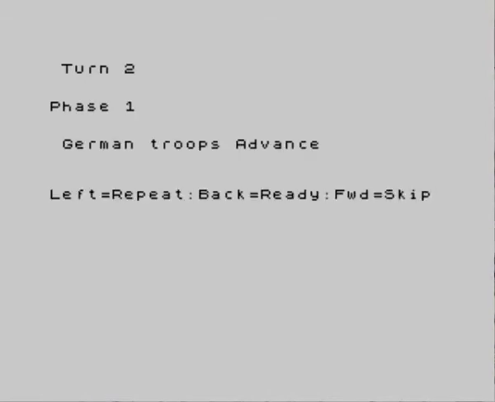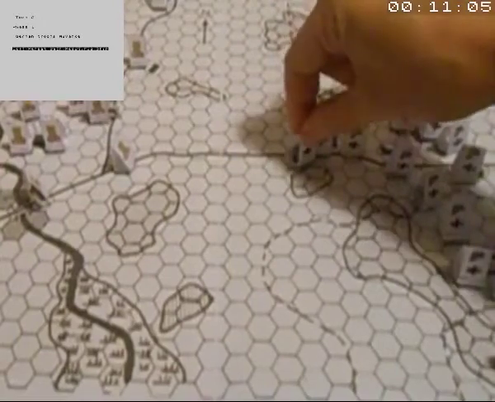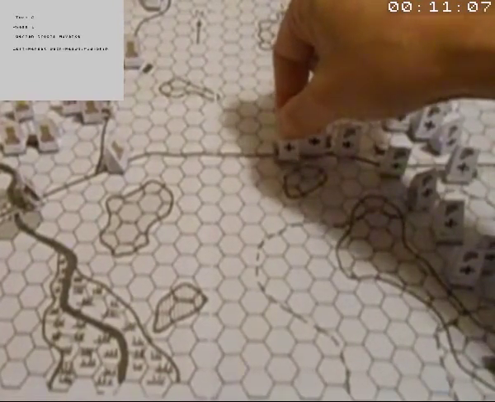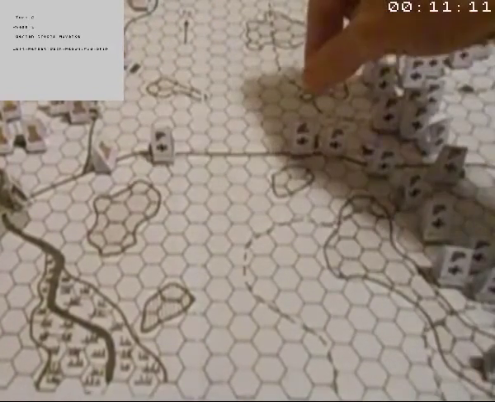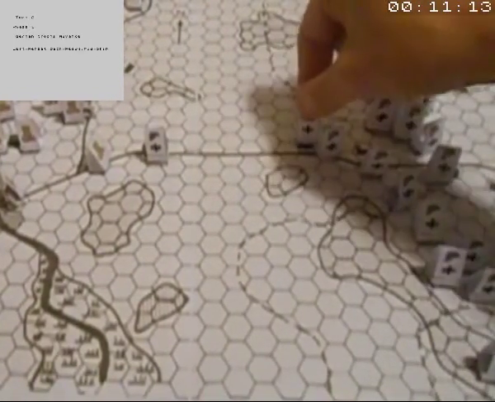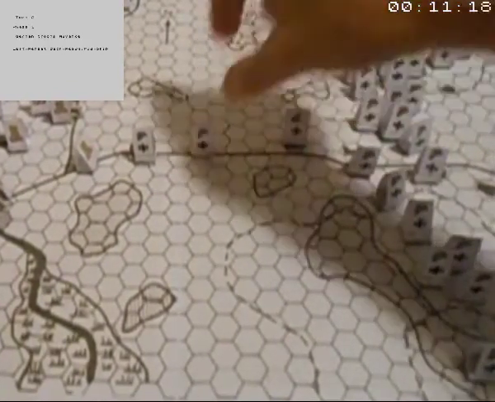On to turn 2 for the Germans. So, back on the road. He's armed with a light machine gun. So he's going to go 1, 2, 3, 4, 5, 6, and stop. The German captain's going to go into the house and stop. He doesn't want to get shot. Corporal, 1, 2, 3, 4, 5, 6.